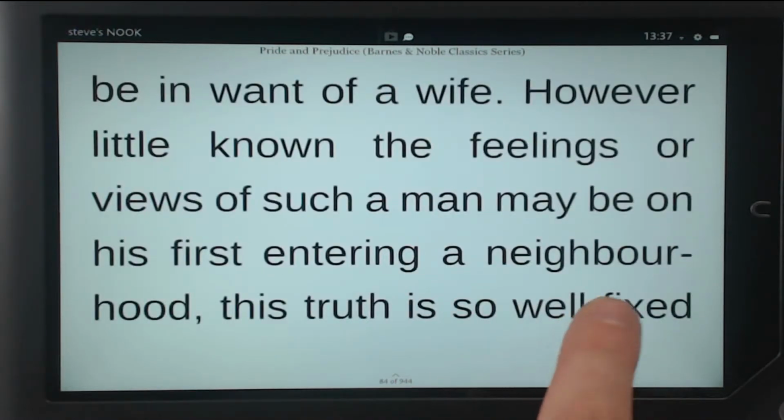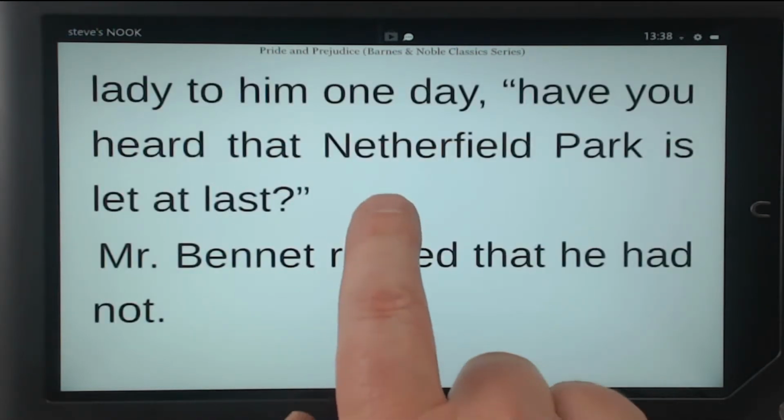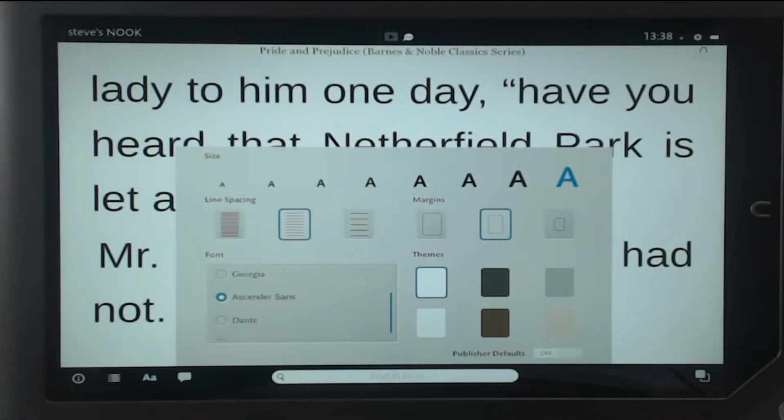So I can now scroll through the book in the usual way and read it at a font size of my choice. There are a couple of other settings which you might want to change. The main one of these is the themes setting at the bottom right. There are 6 of these.